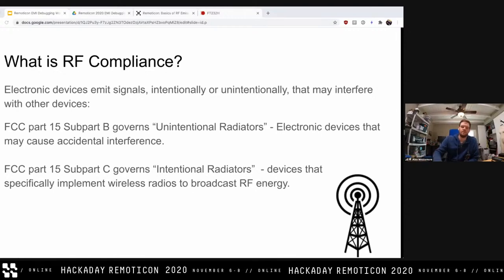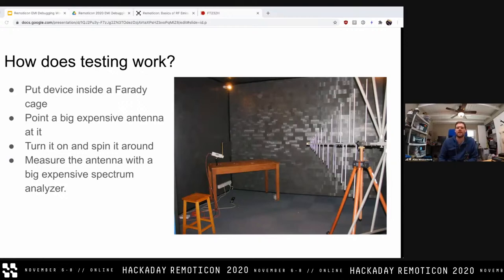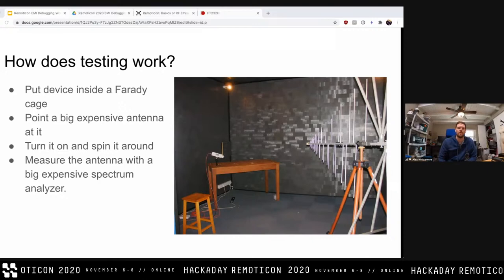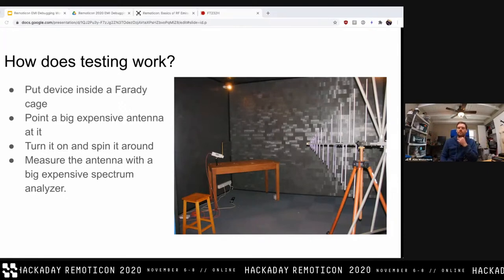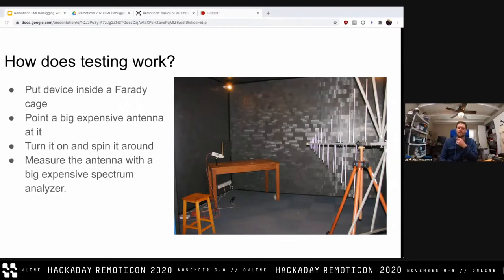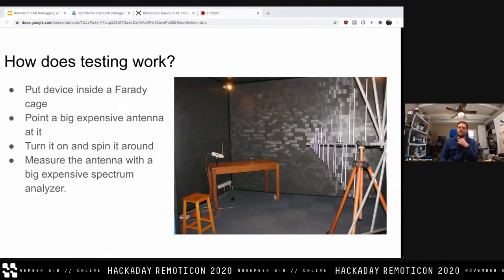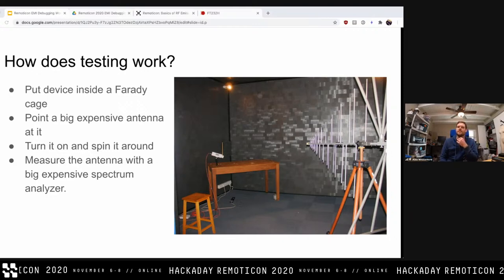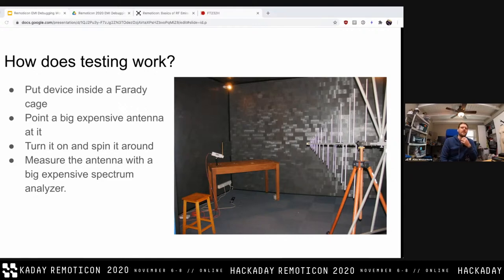How does testing work? When you actually have to go through the process of getting a part 15B or part 15C certification for your product, what actually happens? Well, you Google around online, you find a lab that advertises it's capable of UL testing, and you send them your product, and $3,000 to $30,000 later, they send you your product back and a piece of paper that says you did not pass your test report.